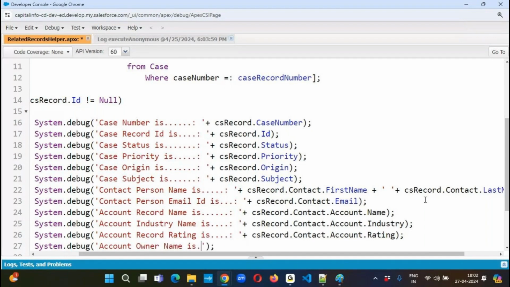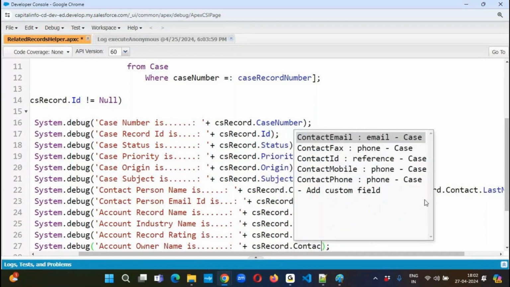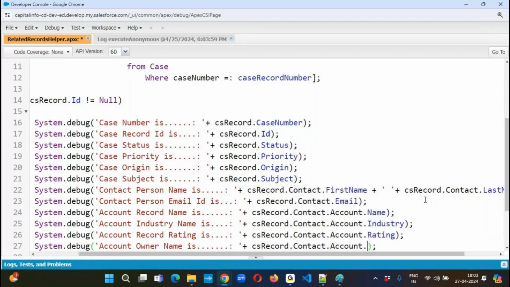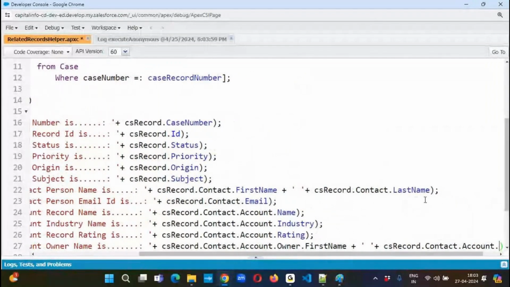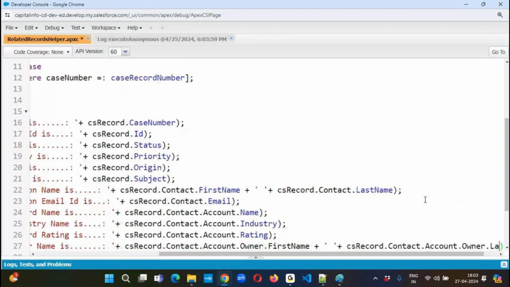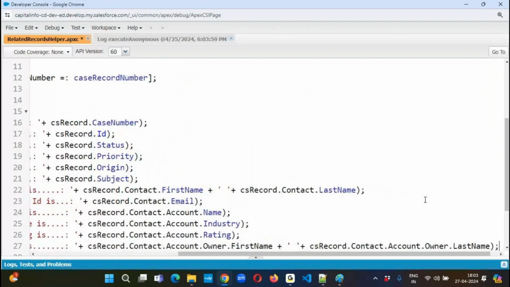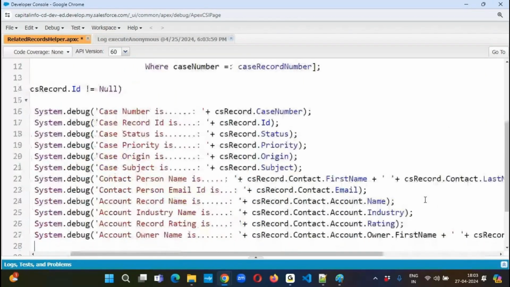Owner name is CS record dot contact dot account dot owner dot first name. I'm giving a space, CS record dot contact dot account dot owner dot last name. I'm collecting the user details. Now the user's profile I want here.